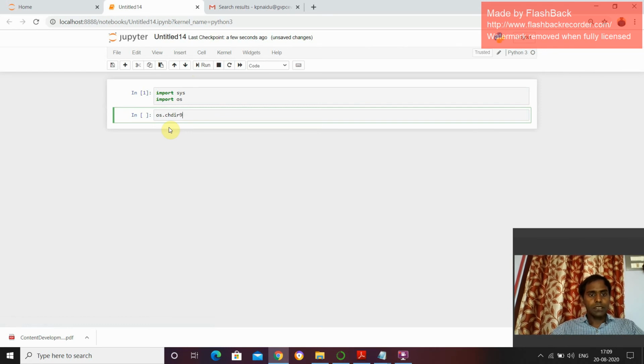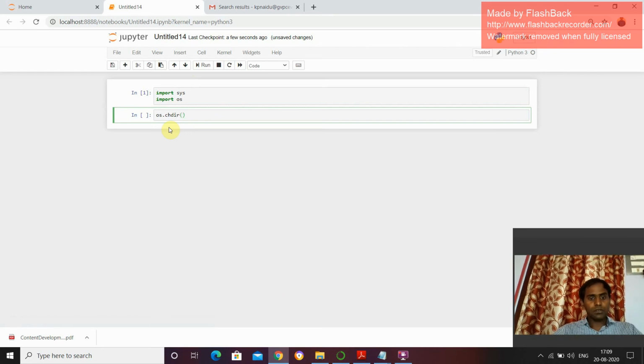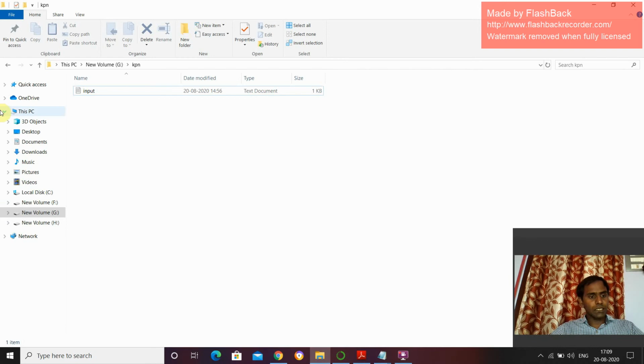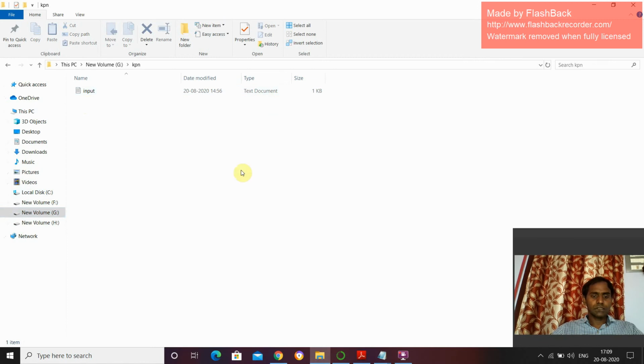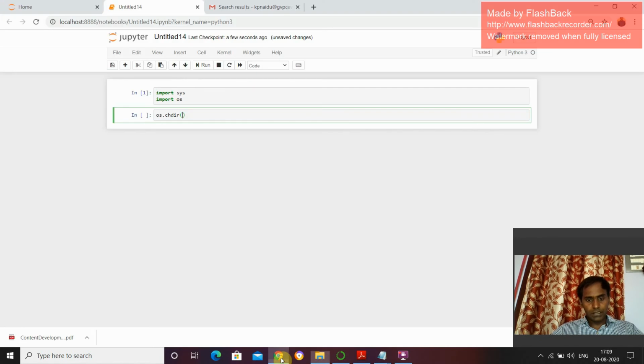Here the actual input file I have to maintain in a drive called the G drive. In the G drive, in the KPN folder, I am maintaining the input file. That's why the change directory syntax is G colon, then the KPN folder.